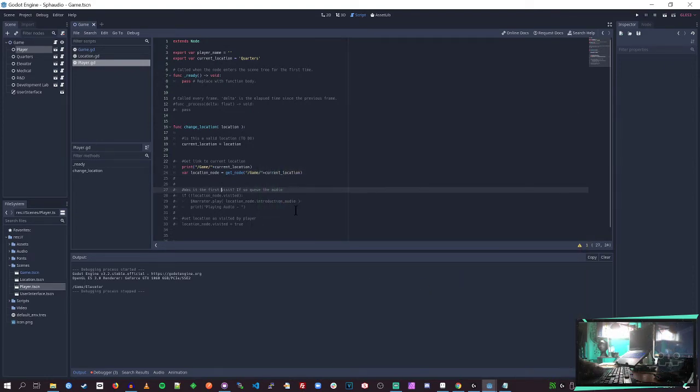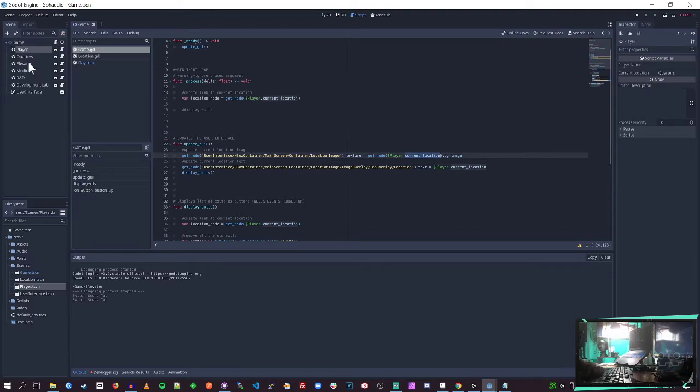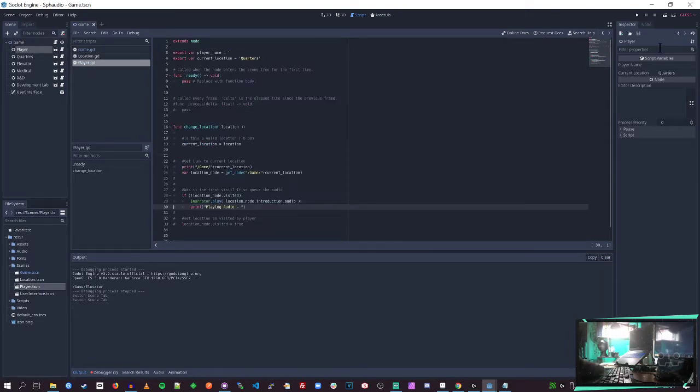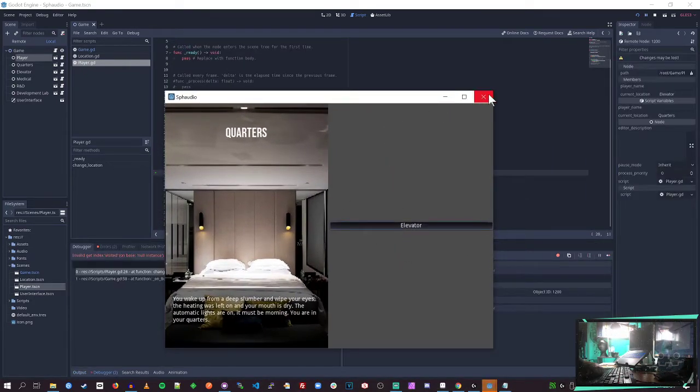Presumably it didn't crash. So now play some audio. That's only going to work if the player object has narrator, which it does. Narrator.play. And location has introduction audio, which it does. All right, let's try it. So now we have to go in here. Oops.